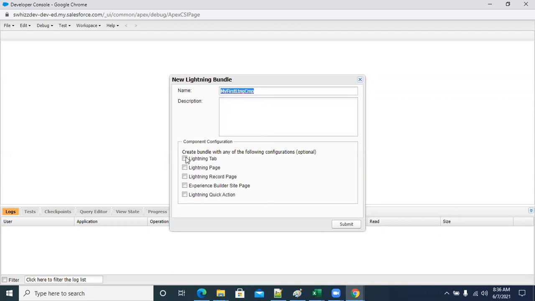Inside a lightning experience, if you want to give it as a tab, you click on this option. If you want to show it on the pages, like app pages and home pages, you click on this option. If you want to give it as a record detail page, you need to select this option. If you want to give it as a community part, you need to give this option. If you want to access this lightning component as quick actions, you have to use these options as actions.